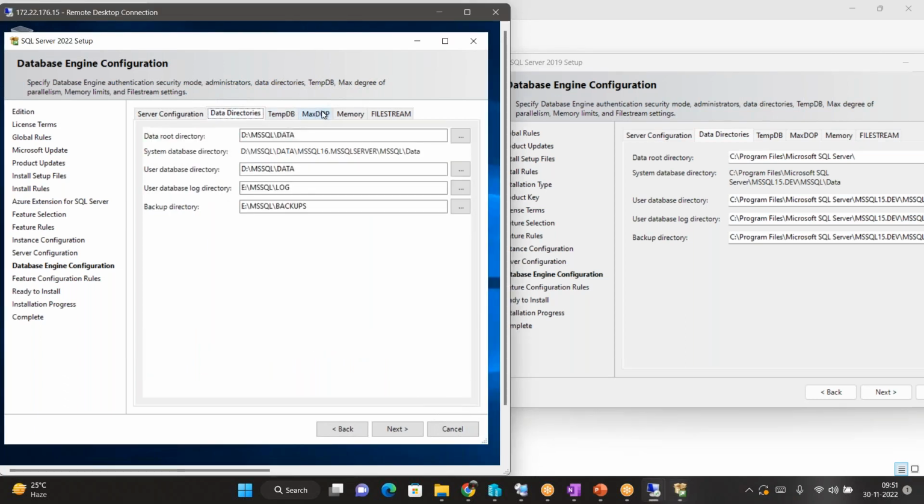Sir, forget about MAXDOP, forget about memory, forget about FILESTREAM, forget about tempdb. You no need to worry. Go for default. No worries at all, sir. Again, I will come up with all these concepts. Yes? No? Yes, sir. Okay. So I hope you understand, right, sir?